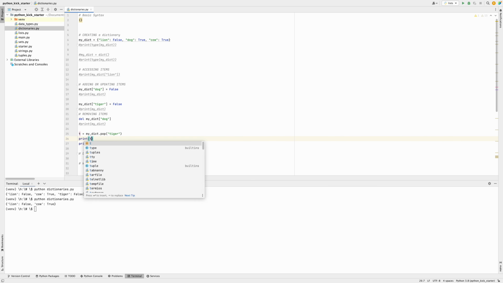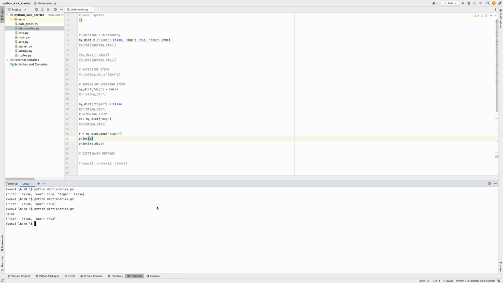And as you can see, it did return me the value of that particular key before removing it out from the dictionary. So this is how you do the basic operations on a dictionary, which is adding or modifying an element, or removing an element, or accessing an element. Now, what are the other possible dictionary methods which are there?